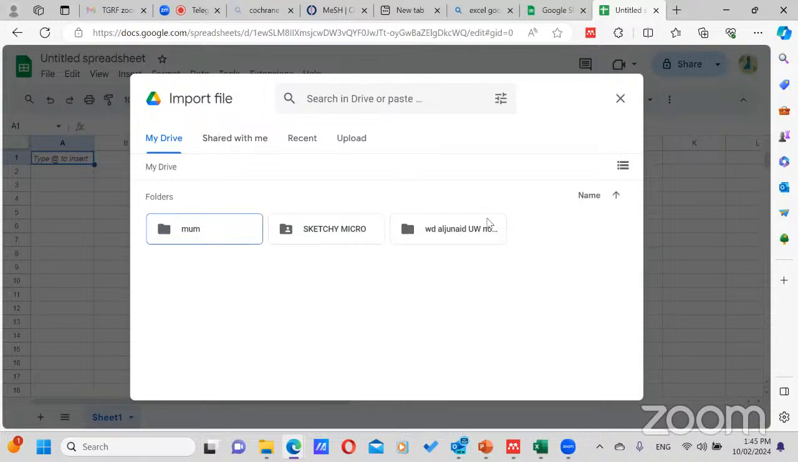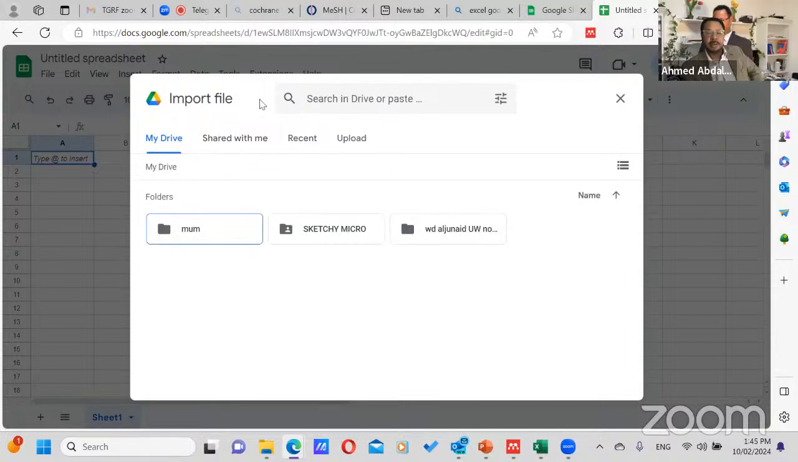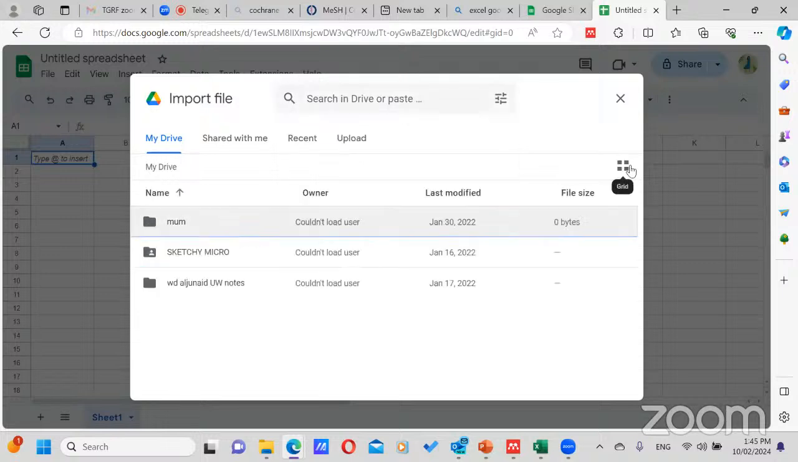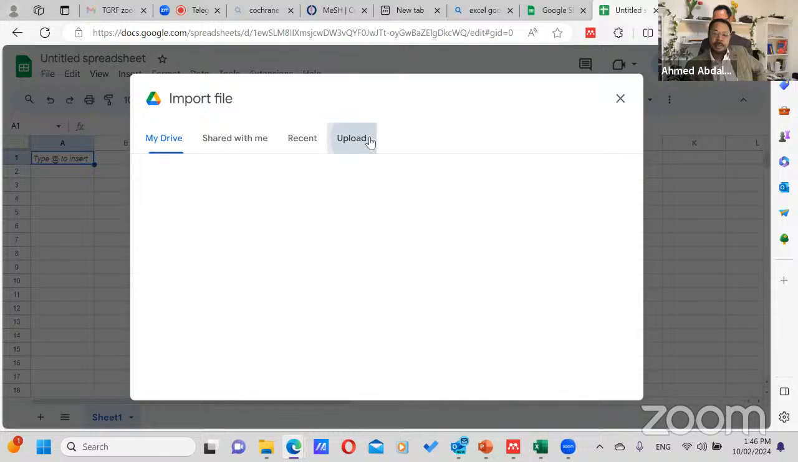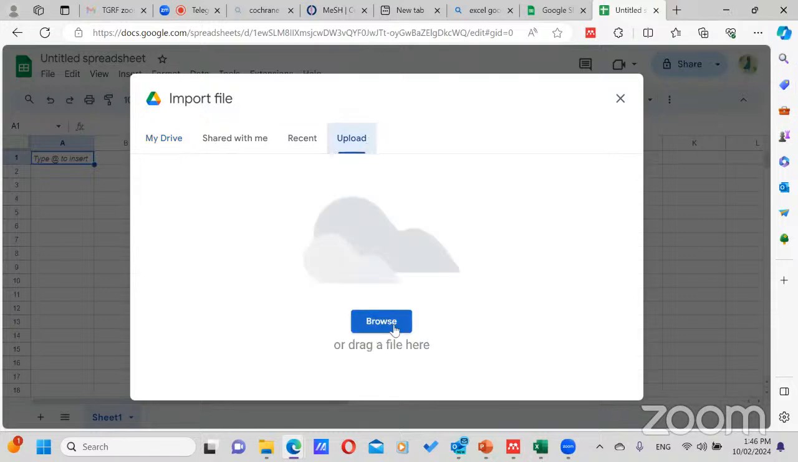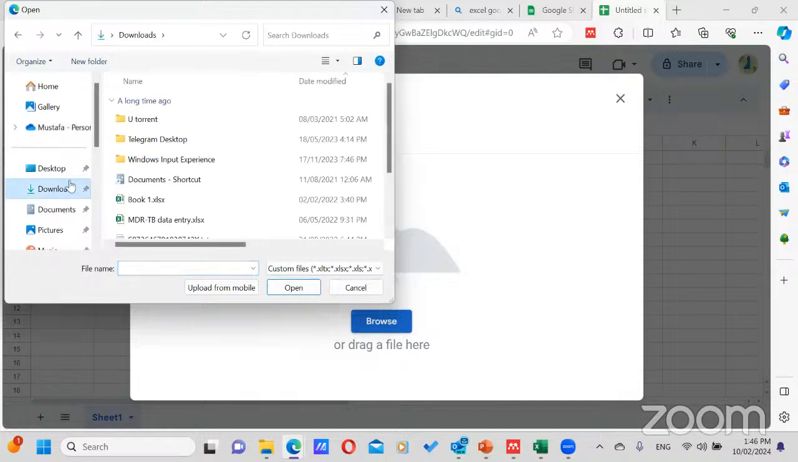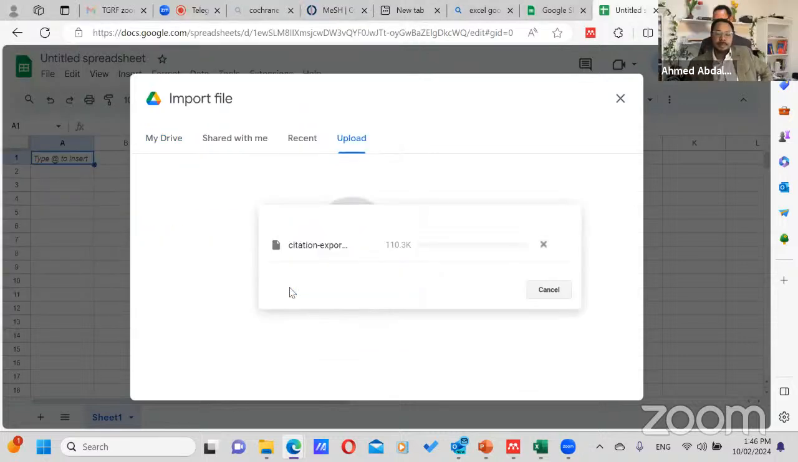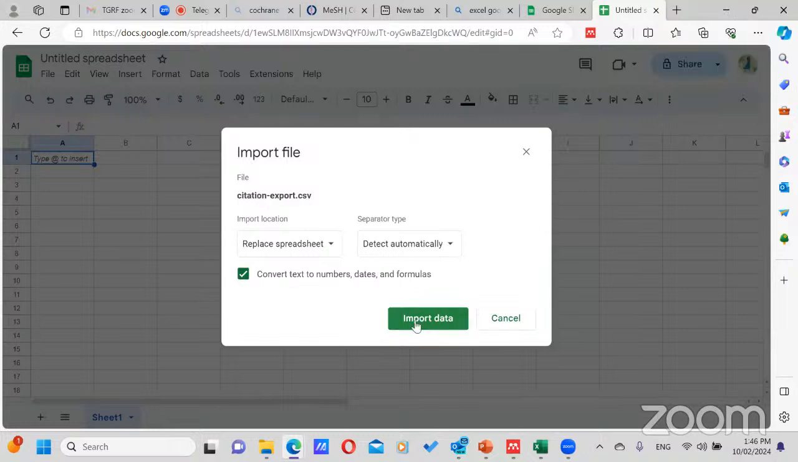And then you find your file. Yes, but it's taking me to my drive. It shouldn't take me to my drive. I want to go to my downloads. Not sure if I can try upload. Yeah, maybe upload the same file in my drive. Okay. And maybe it needs a different format. I'm not sure, but let me see. Drag a file here. Browse. I'm going to upload the file here in my drive and see. Citation CSV. Yes, absolutely. Open. Okay, import data.